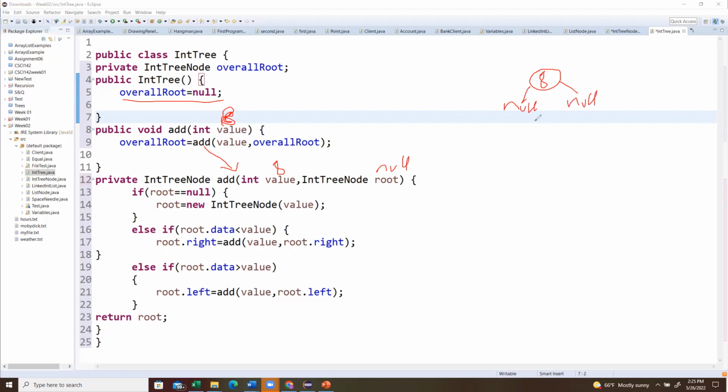Use the chat if you're confused at any point, do let me know. Okay, so if this condition is true, it will not check the rest of the conditions. It will return your root. Your root is now this one, and it returns over here as IntTree node, and overall root is updated. So this is what your overall root looks like.